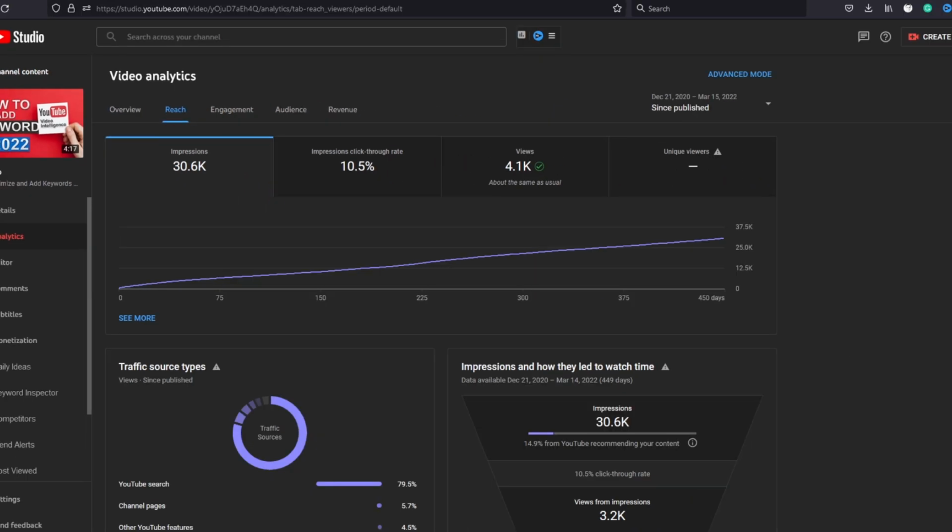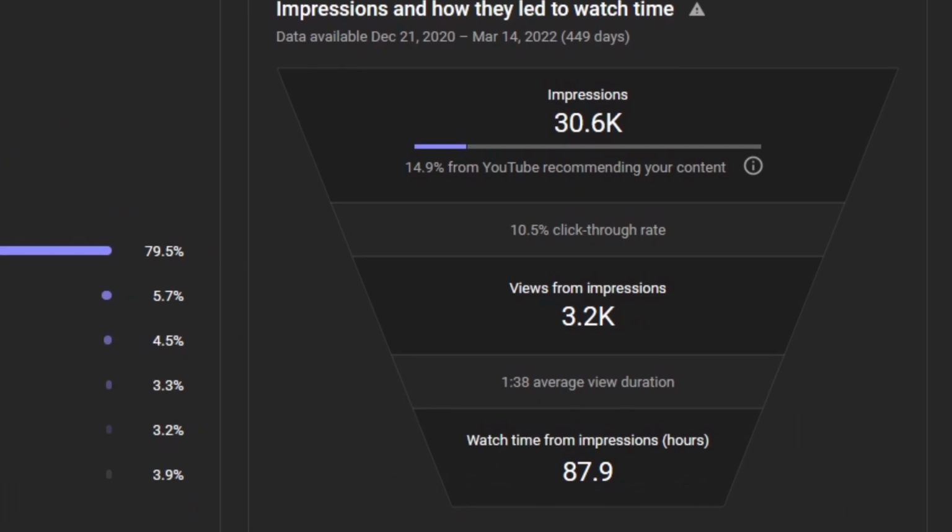Here you can see that YouTube has shown the video's thumbnail to people for about 30,600 times. Then the click-through rate, which is 10.5%, means that out of the 30,600 times YouTube showed this video's thumbnail, 10.5% of the people actually clicked and watched the video. So 10.5% of 30,600 is about 3,200, which is the number of views this video has gotten from the impressions.